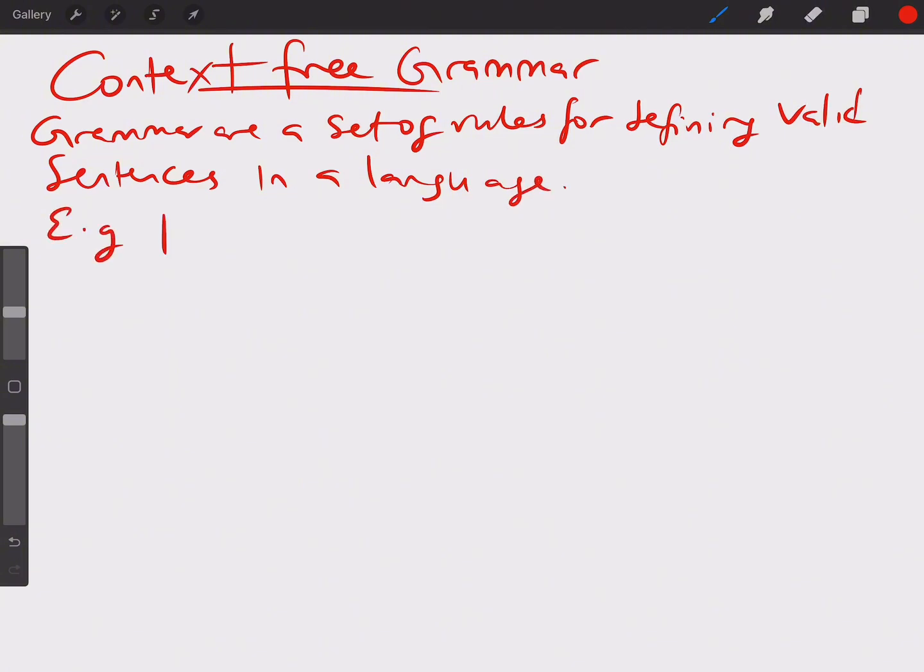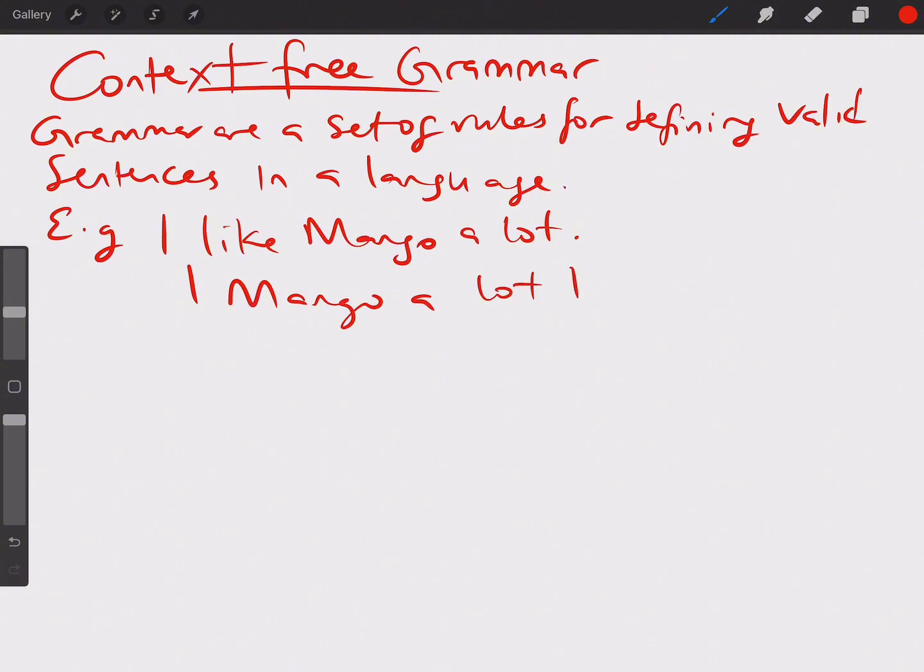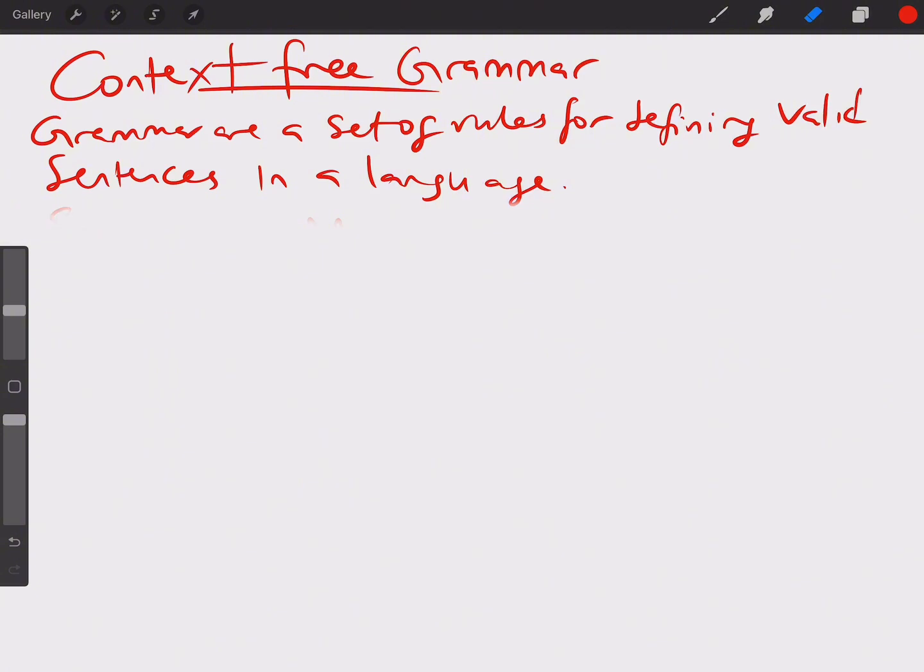Let's use English for example. I like mango a lot. Why in heaven's name did I just whip that sentence out, and why does it make sense to you? It's because of grammar. I could say I mango a lot. Like, this is not just a set of words. No, there are rules that make us understand stuff. Otherwise, everybody will be confused, including myself. So these help us to define reasonable sentences in a language.